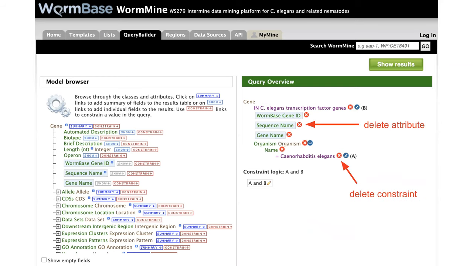Now, this C. elegans organism constraint is a bit redundant with the fact that we're already constraining on the pre-canned list of C. elegans transcription factor genes. So I just want to point out that these little red X icons are delete icons. The one on the bottom is right next to our constraint for C. elegans. You can click on that to delete the constraint, or you can click on the icon next to an attribute and delete that attribute from the query. So right now I'm just going to delete the C. elegans constraint because it's redundant.